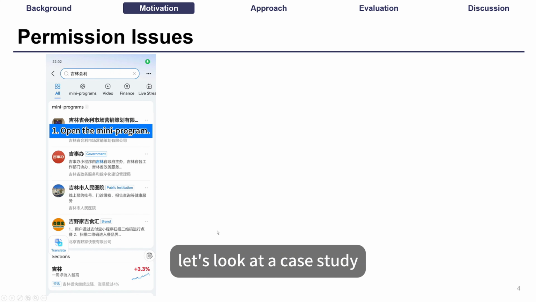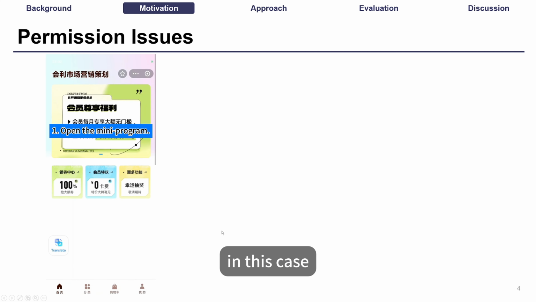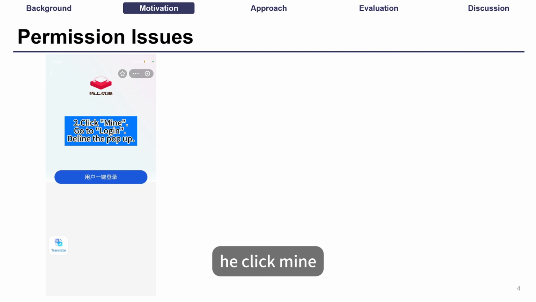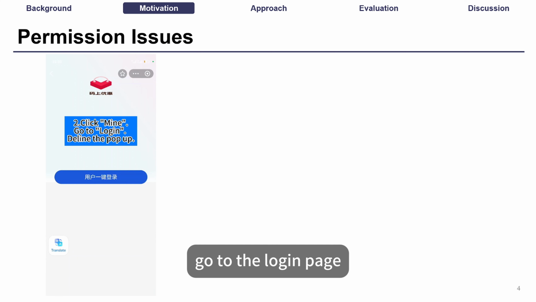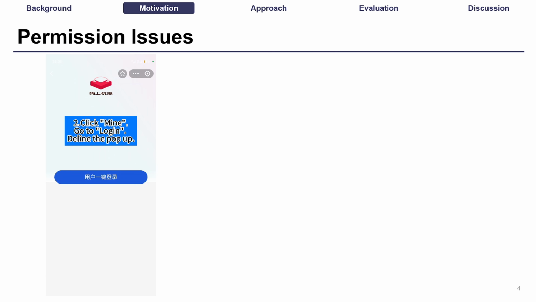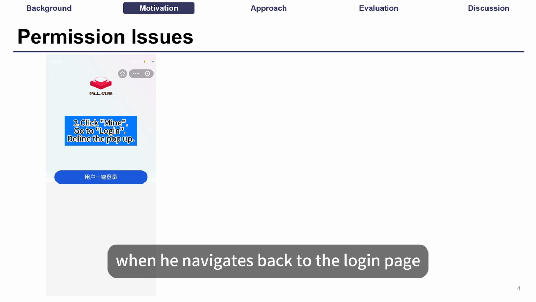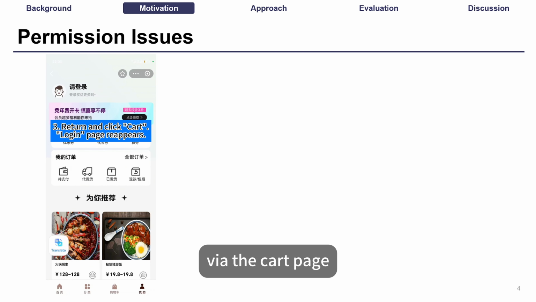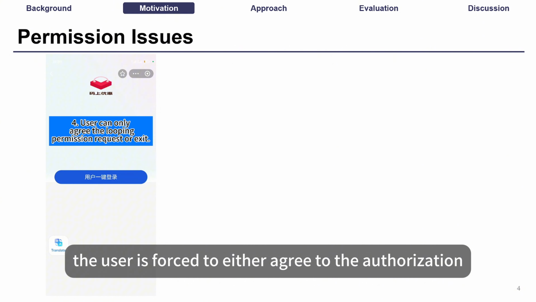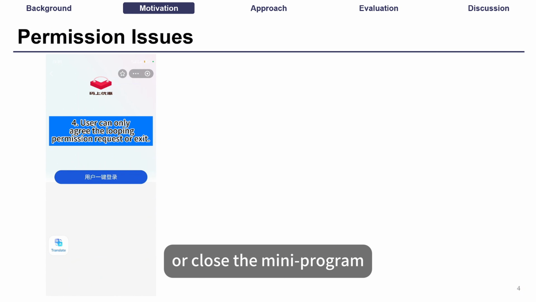Let's look at a case study. In this case, a user opens the mini program. He clicks Mine, goes to the login page, and declines the permission request pop-up. When he navigates back to the login page via the cart page, a looping authorization issue arises. The user is forced to either agree to the authorization or close the mini program. This is a terrible experience.